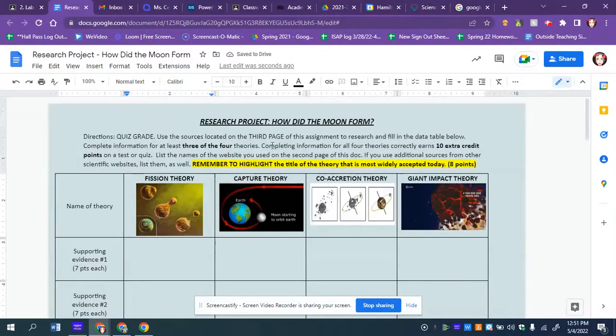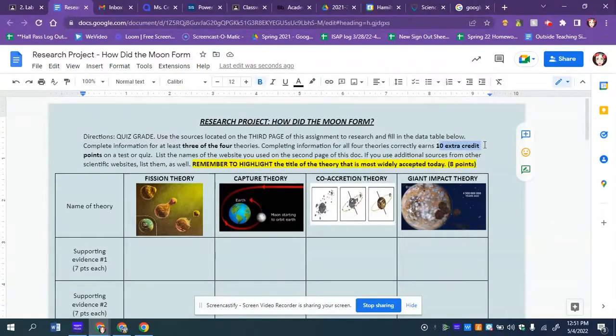Now, you can do the 4th theory, and that will give you 10 extra credit points, which can be used towards this quiz assignment if you get anything wrong, or any other assignment. If you don't need them for this, I'll give you those extra credit tickets. You're going to list also the names of the websites that you use the most, just 2, on the second page. I will show you how to do that in a moment. And if you find any other sources that I did not list below on the third page, you get extra credit for that as well.